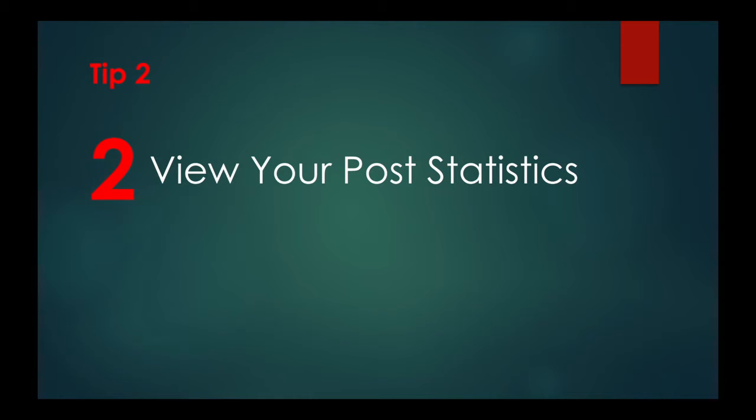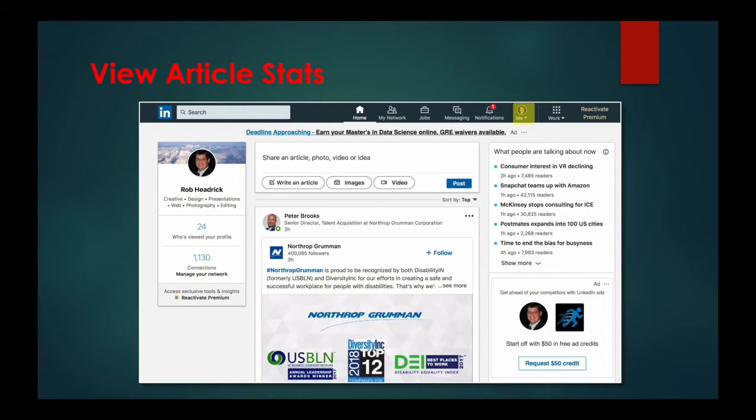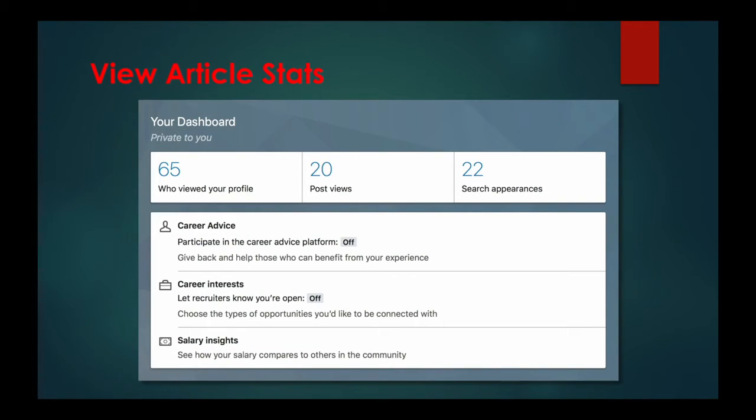Tip 2. View your post statistics. If you've ever posted an article or video to LinkedIn, you can see specific demographics about your readers. To see these stats, once again, click on Me, then this time click View Profile, and then scroll down till you see this dashboard section.